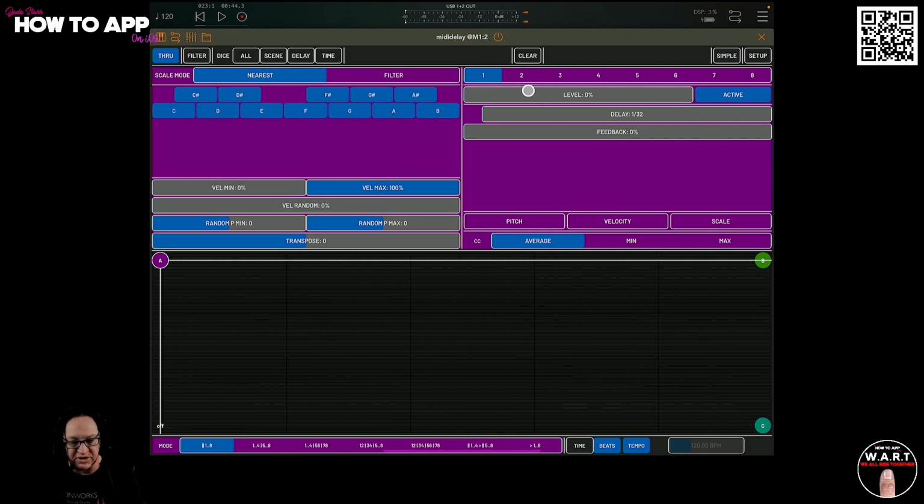And you have the option of 8 delays, and you can see they can be found along here. They all need to be activated. So if I wanted to activate these, the first one, you have to go in and activate, activate, activate. So there's that.